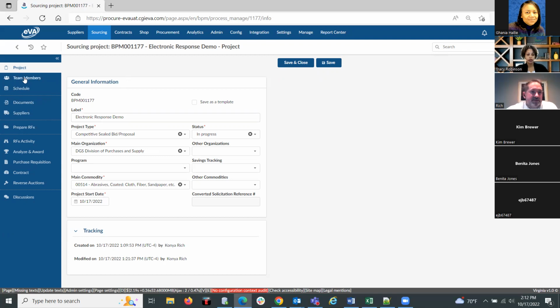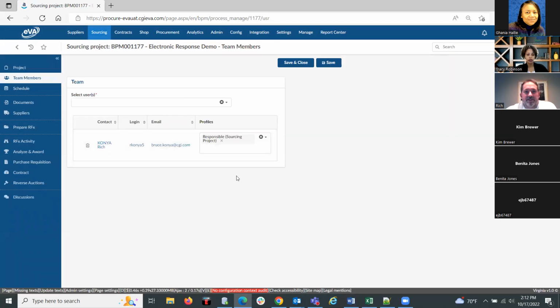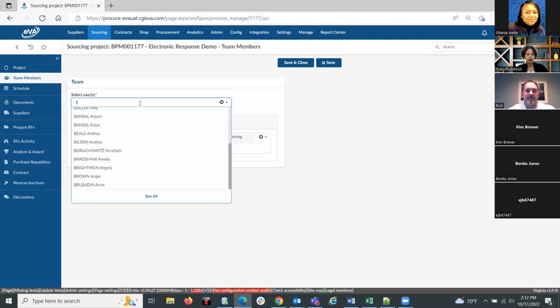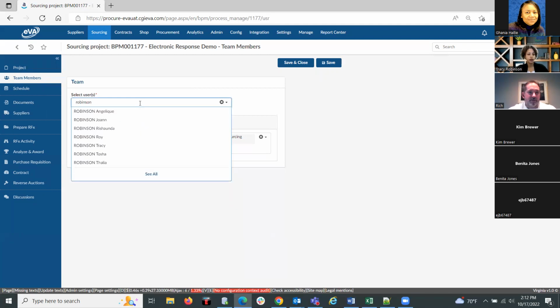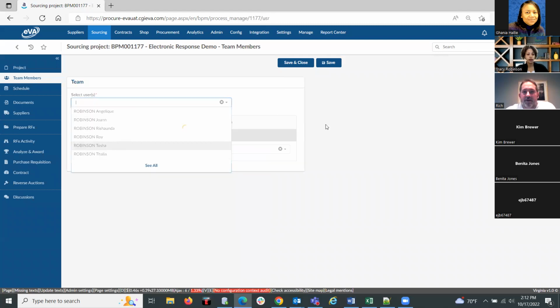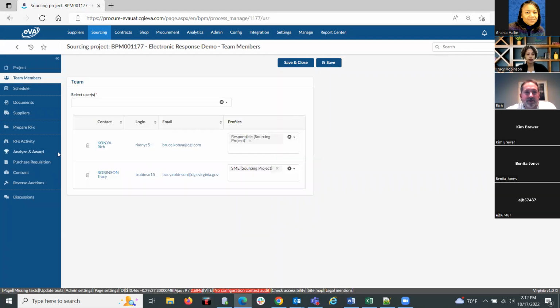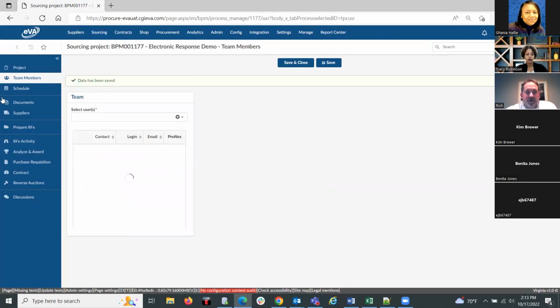Then let's move through team members. This is who can work on this specific project. The person that creates the project will be set as the responsible. They can do anything to the project. Then you can add Tracy, and others to contribute if you wanted to. It sets as a SME. A SME is a read-only role, but you can also add a contributor, and then Tracy would be able to work on this project as well.